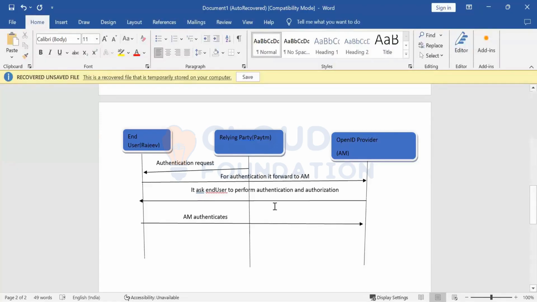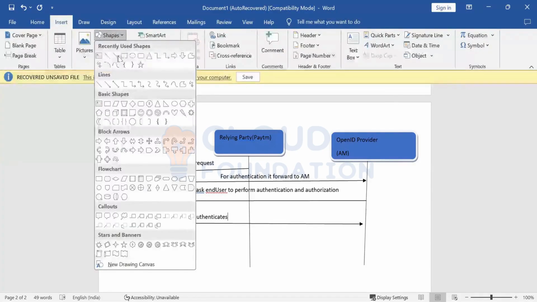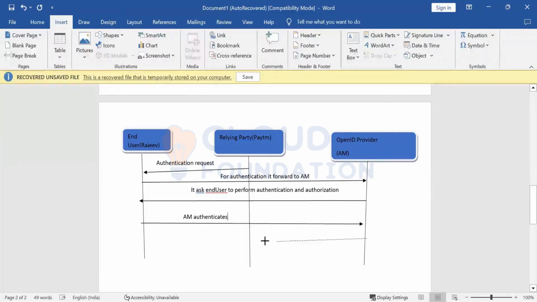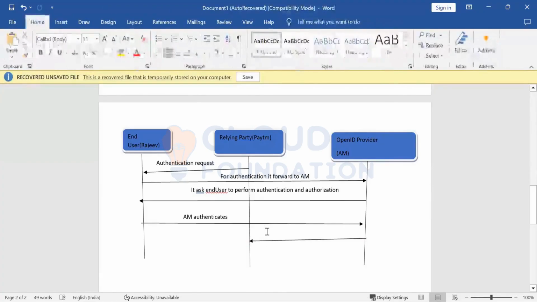Once it's authenticated, our authentication process is done, right? Then the OpenID provider sends a token response with the ID token to the relying party, because all the process between the end user and the OpenID provider is done. Now the relying party will take control of the request because it has already been authenticated and authorized by the OpenID provider. Here, it will send the response with the ID token and access token.